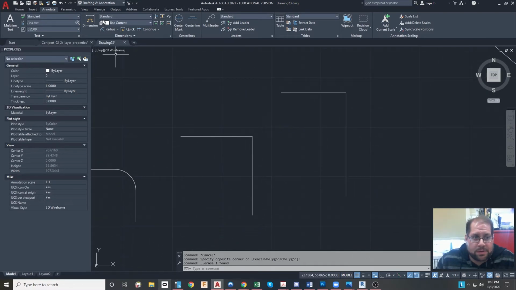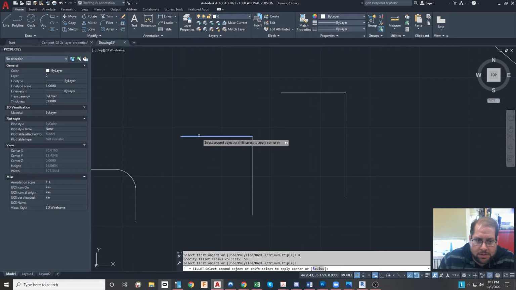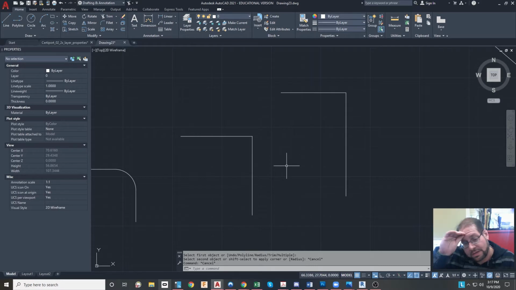Next, I'm going to do the fillet command again, except here, I'm going to set the radius by typing it. I'm going to type a radius of 50, and then I'm going to select the object here, and then try to select here, but see it gives me the cancel sign by the cursor, and it says fillet radius is too large. So it actually stops me, which is great, because I don't want to do it if that's the case.